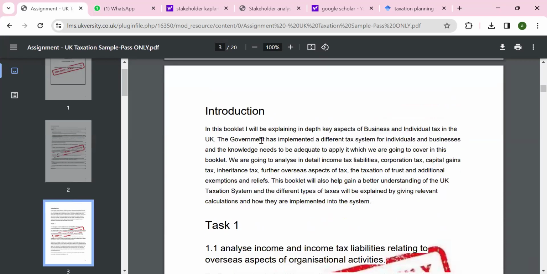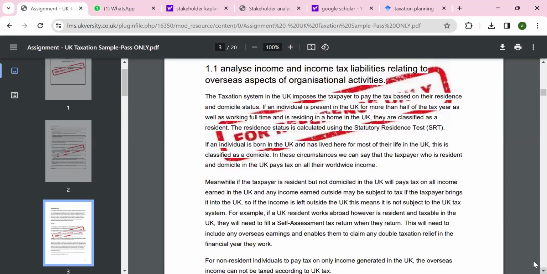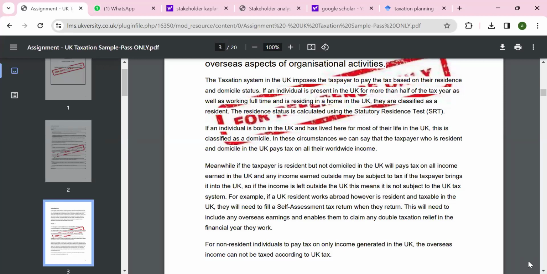You will see in this booklet that it's better not to use the word I. Instead of saying I will do this, you say that in this booklet you are going to discuss the business and so on. So please, taxation system in the UK, impose the tax, pay the taxes, types of taxes. You can put the reference where you got the information. The student didn't here, but you can.